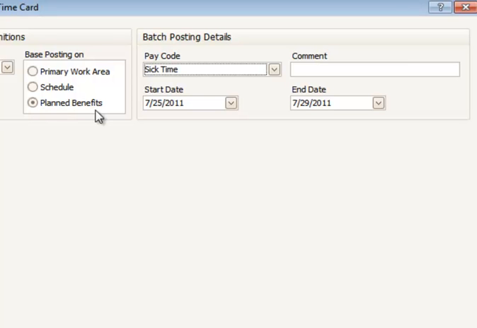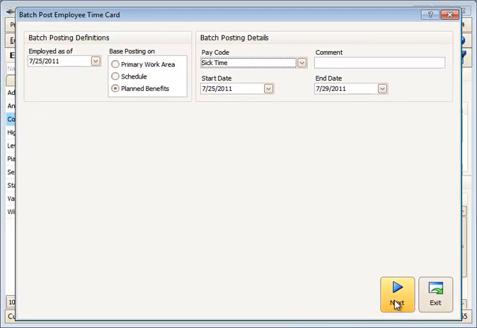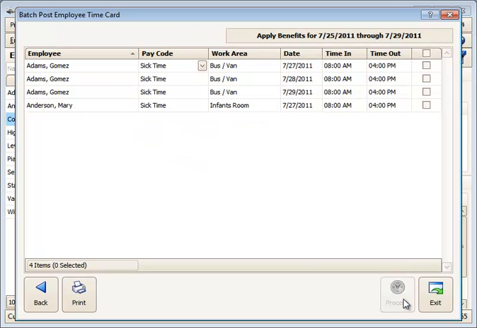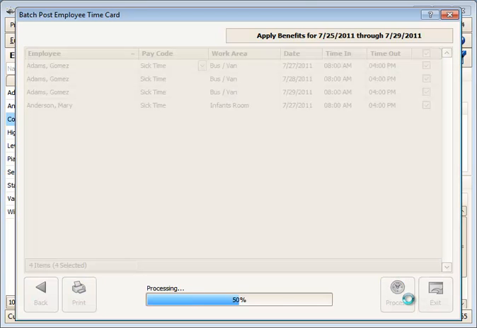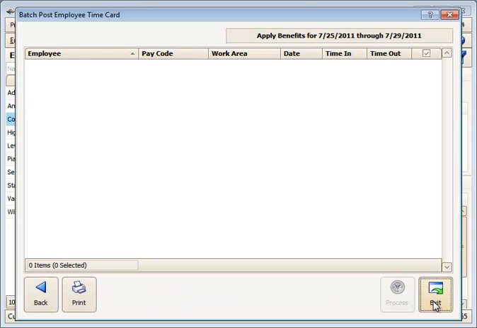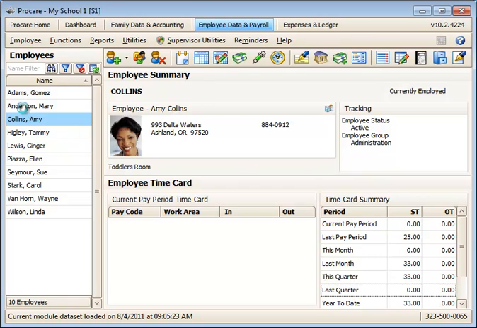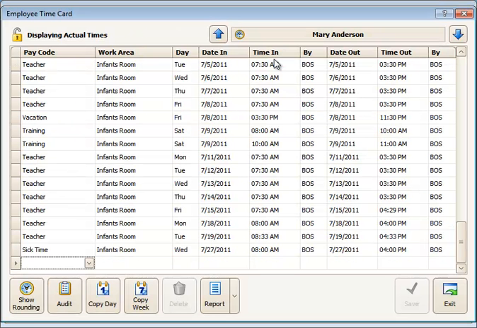This lets me batch post them all at once rather than one day at a time in the normal batch post. So when I go next, I'll see my 3 entries that I put in for Gomez and the one I put in for Mary. I can simply select them all at this point and process them, and it will post all of those into their time cards. So let's review the time card for Mary Anderson.